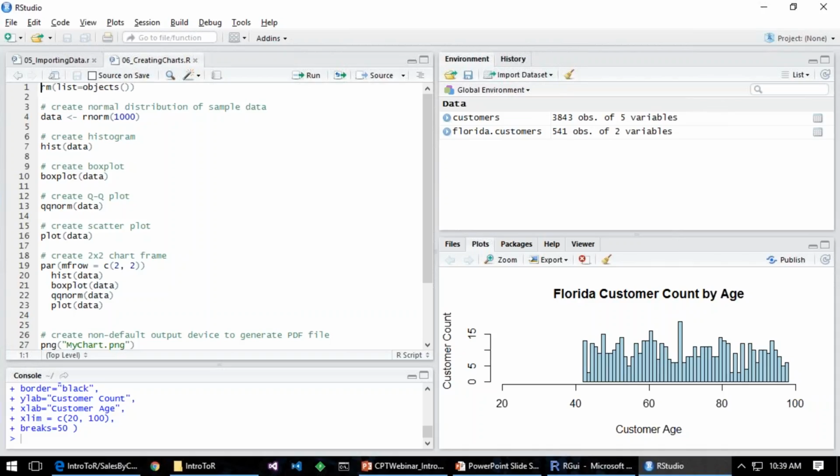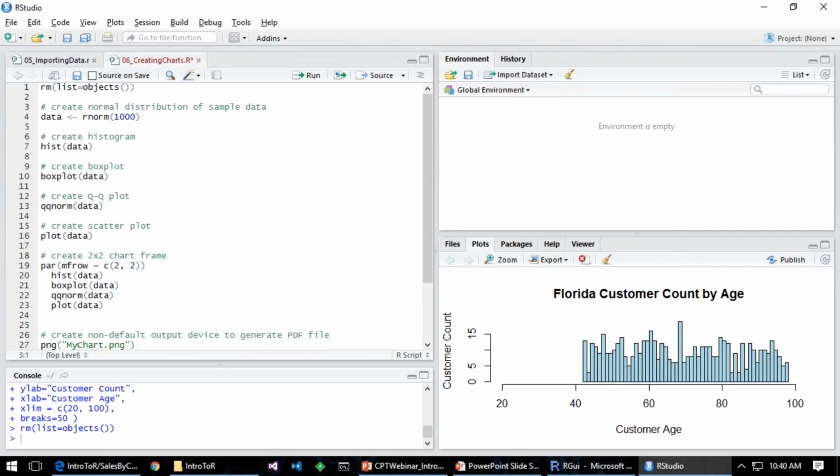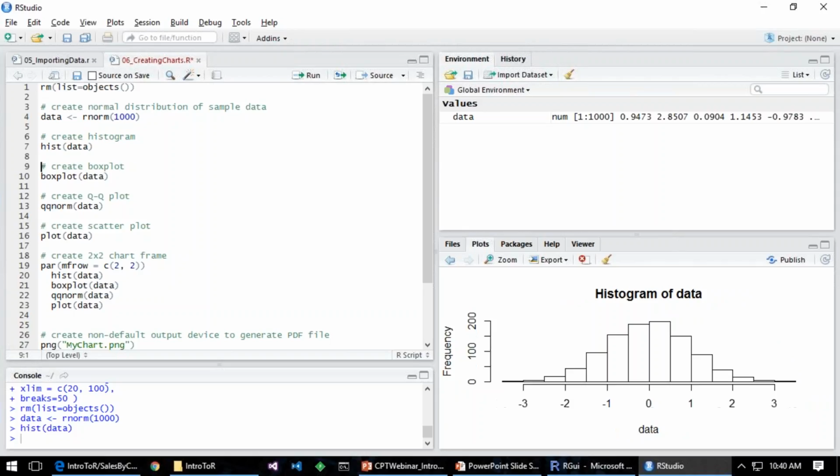Let's talk about creating charts. So what I'm going to do in this is, first of all, let's go ahead and create some sample data. So here's just a way to create a set of 1,000 points in a normal distribution. Okay, now let's say that I want to create chart type 1, a histogram. We'll go ahead and create that inside there. And you can see over here, here's my histogram of the data.